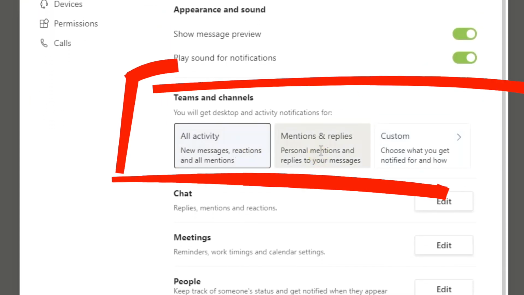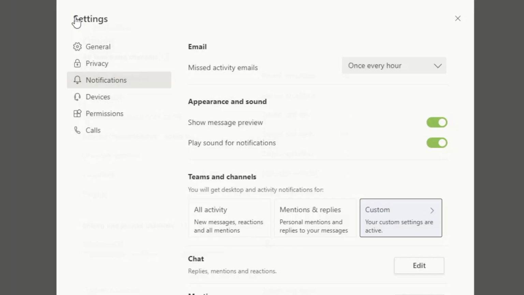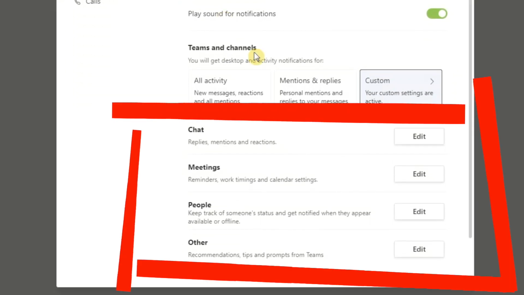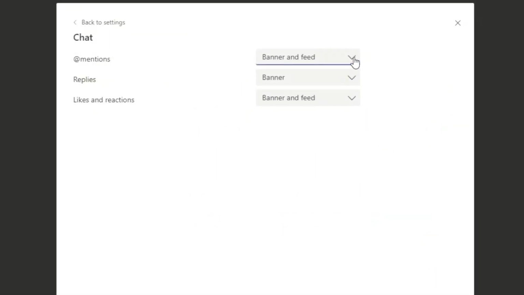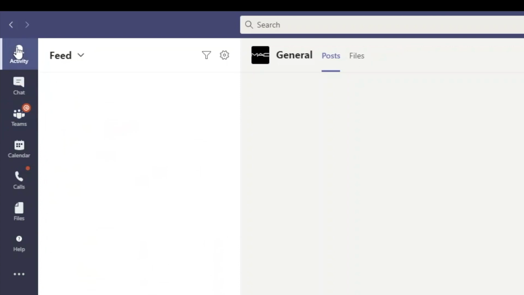Here, you can choose to get notifications for all activities that occur in Teams and channels that you belong to, or get notifications only when someone @mentions you or replies to your message. You can also customize notifications based on specific events that occur. Here, you can select Edit next to each category below to customize how you like to receive your notifications for that category. For chat, you can choose between banner, feed, or both for @mentions, replies, and reactions. And to quickly clarify, banner notifications are desktop notifications. Activity feeds are notifications that show in the activity module.